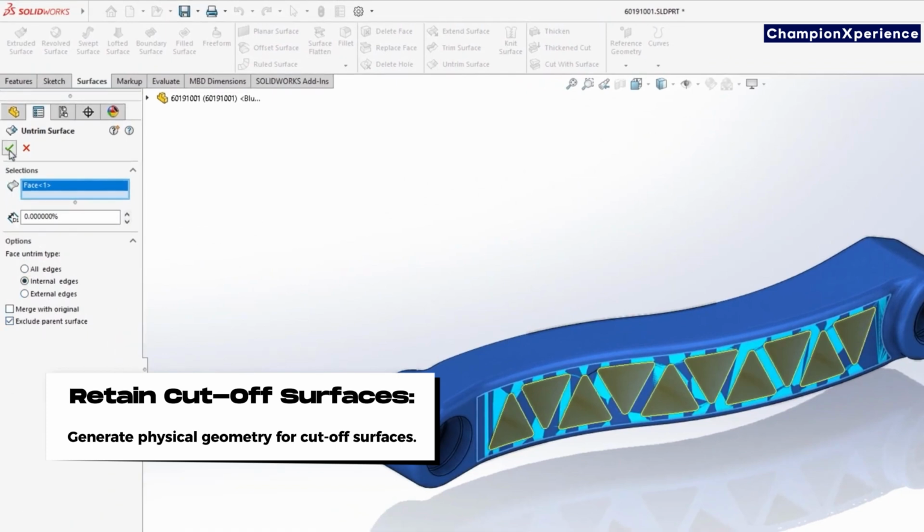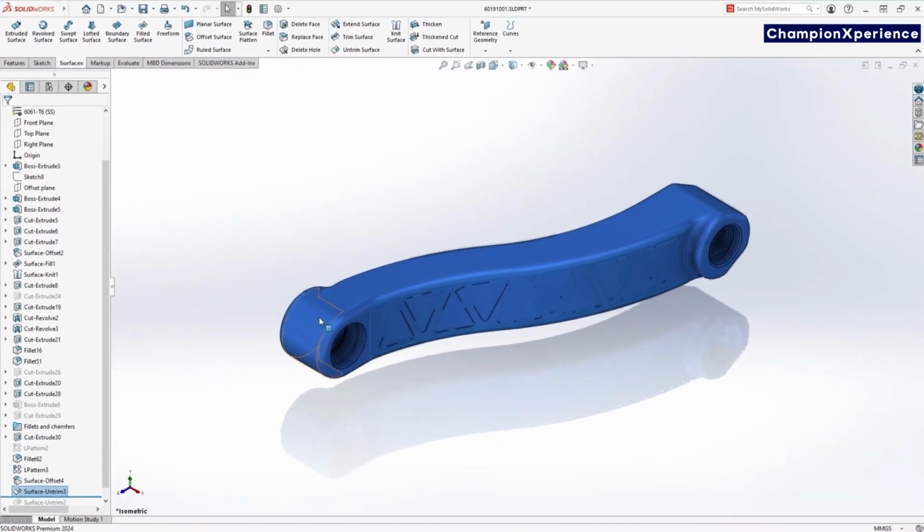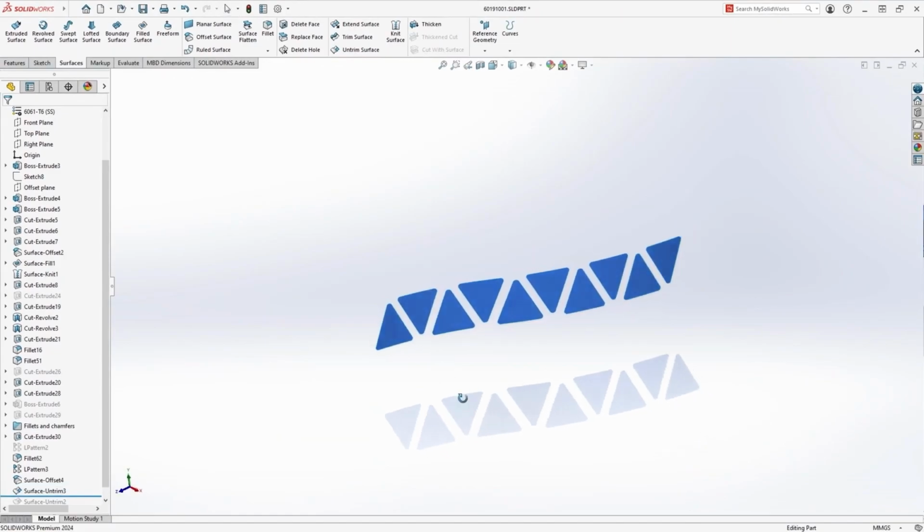With this enabled, the surface is generated to cover the opening independently, rather than being merged with the parent geometry, resulting in separate bodies.